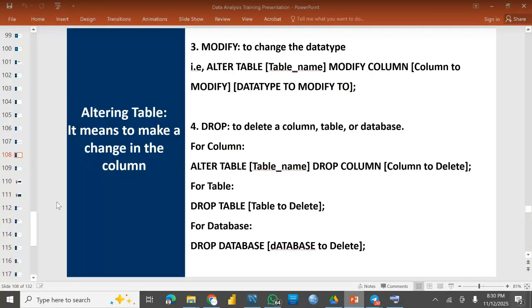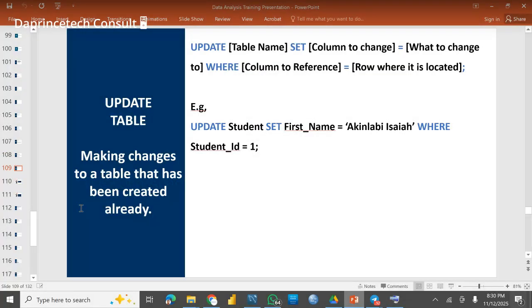Another one is updating. Update table is used to make changes to a table that has been created already. You want to quickly make changes, you want to adjust something. Do you understand? That is update. That means I want to change something. Do you get the point? You want to update, set first name equals to this, where student ID. Do you understand? So that is updating.